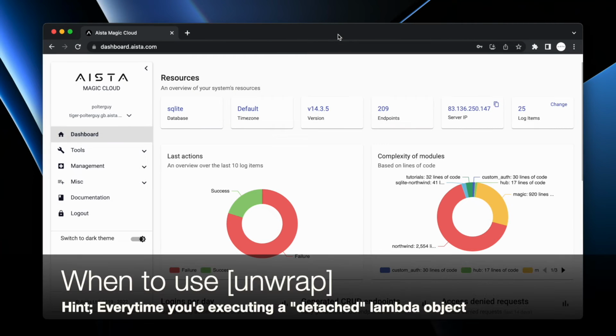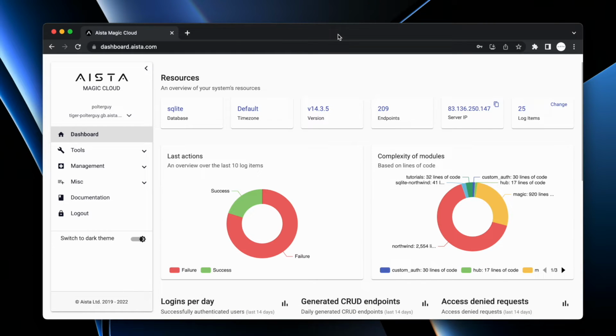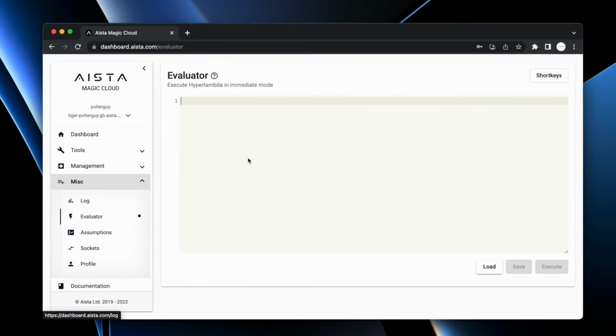In this video, I'm going to demonstrate and show how the unwrap keyword works, because it's actually crucial when you're dealing with Lambda objects that contain Lambda expressions. Now, first, let's open up MISC, and then let's go to the evaluator, and then let's create some Lambda object. Data, foo1, bar1, foo2, bar2.